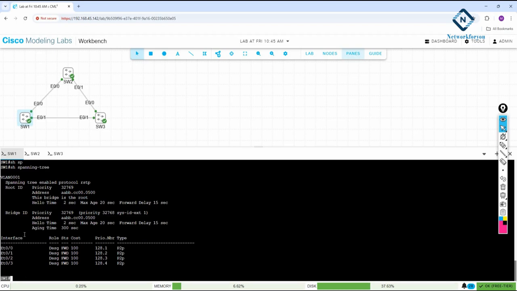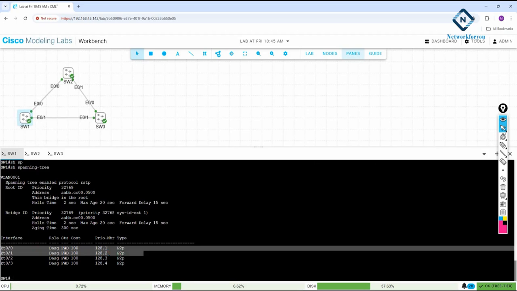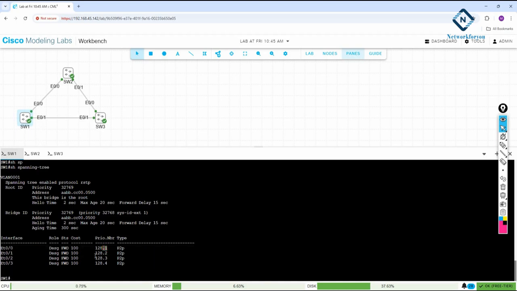So switch 1 is the king switch, and you can see how many ports the king switch has: E0/0, E0/1, E0/2, E0/3. Currently we are using E0/0 and E0/1. The first 2 ports we are using, and you can see these 2 ports are in forwarding. FWD means forwarding state, and the cost is 100 for both, and the role is designated. You can see the priority is 128 and port number 1 for each. How are they connected? Point to point.